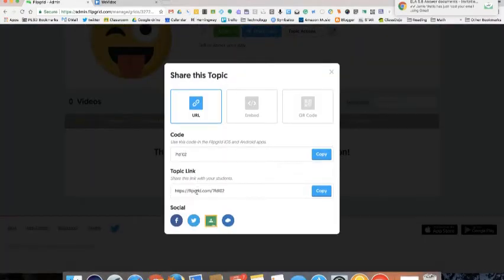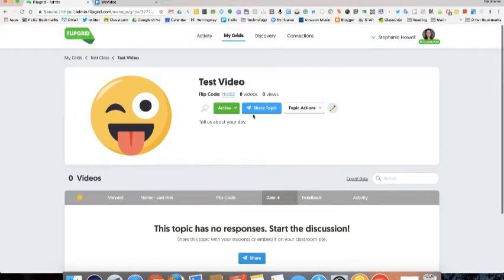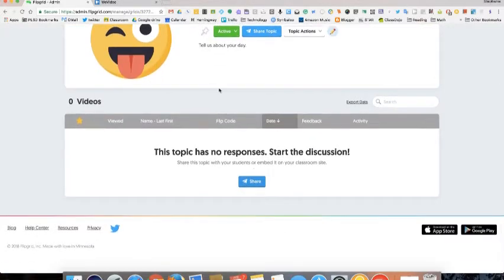If I want to share the URL, it's here. Or if I want to share the code, it's here. And then there's a QR code if you wanted to share your QR code. So you could also do like different books, and you can have people respond about if they liked that book that you read or something.